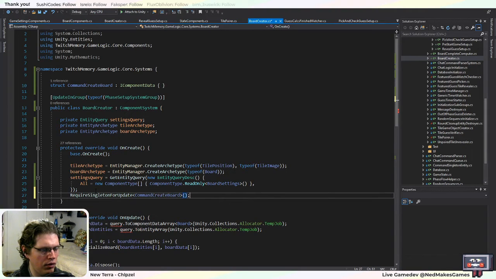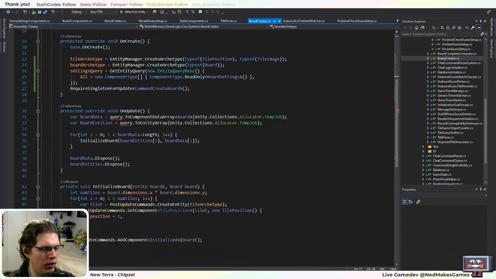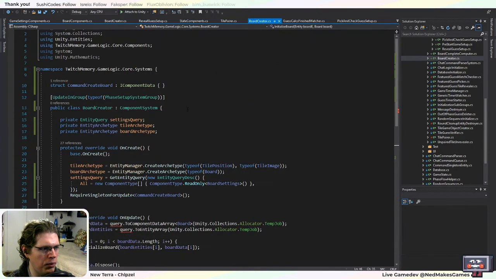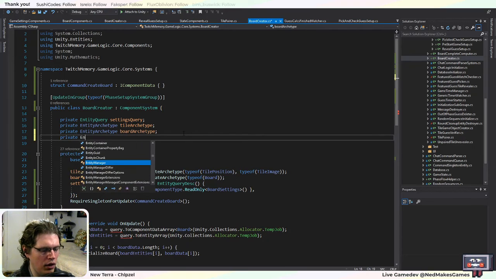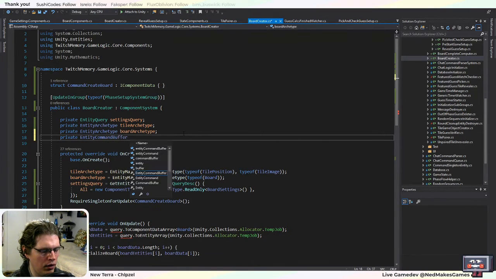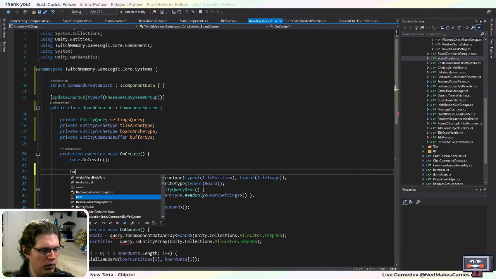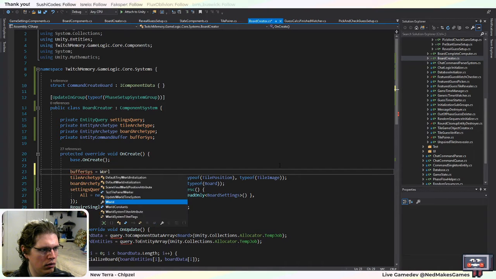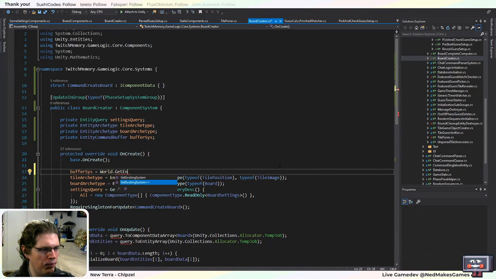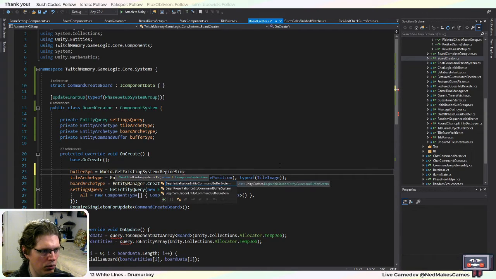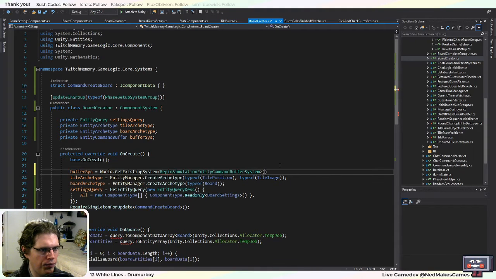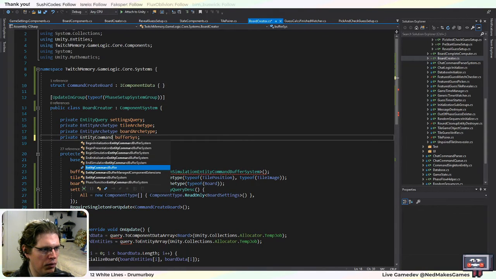And then we'll require singleton for update. Okay, and so now we are going to be creating a lot of entities, and I don't want them to be in the post update command, so we'll get an entity command buffer so that they'll update all at once, which will speed things up quite a bit. So world get existing system, and these should run at the begin simulation system group. Oh yeah, not an entity command buffer, it's an entity command buffer system.